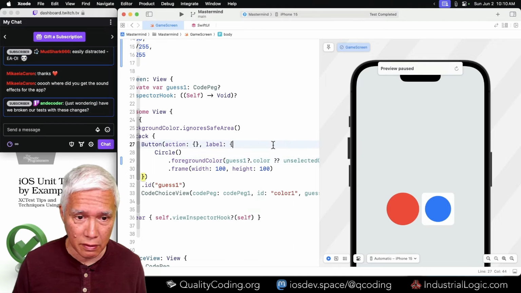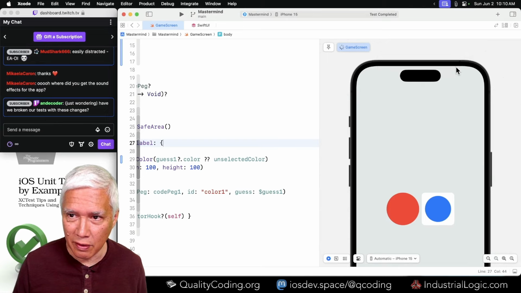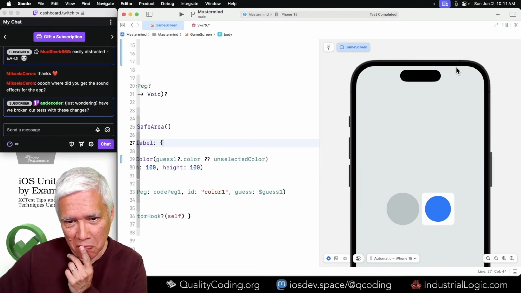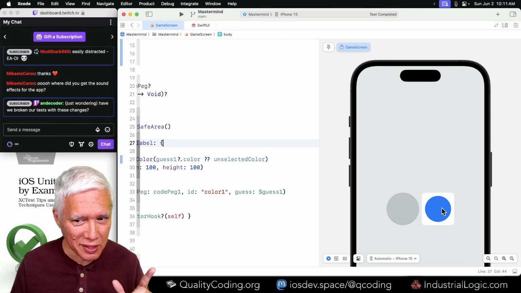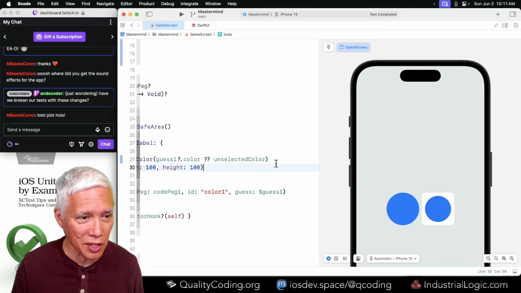Oh, it didn't. Why? In fact, why the hell didn't it? I don't have a test for that. That's okay. Because we have one test right now, and the only test is that tapping this sets it to blue. Okay. So this is a pure styling change. Now, I wouldn't call it a plot hole. I would say at this point, it's just styling.